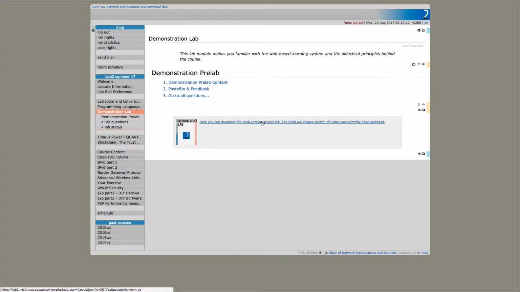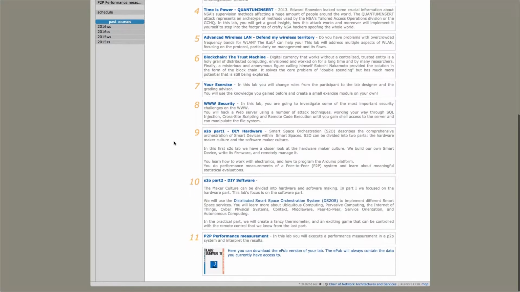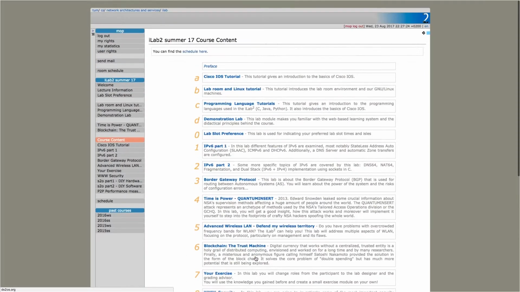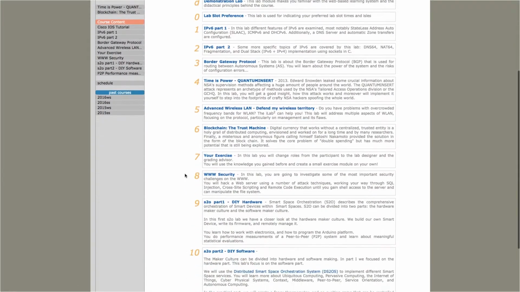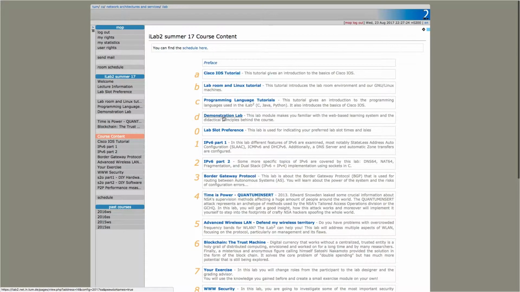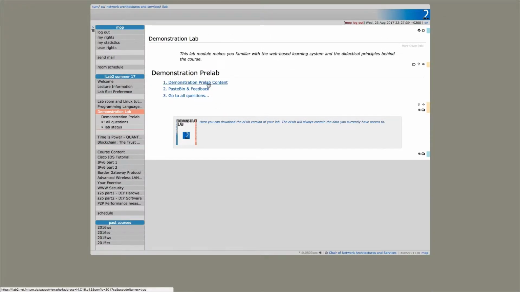So you can download an EPUB version of the entire assignment, so you can do this for all the assignments. You can also download an EPUB for all the assignments all together, and these are the different assignments that we have. Okay, let's head back to the demonstration lab to show you a little bit the functionality that we have inside this system. So a lab always consists of a pre-lab and a lab. The pre-lab is the part where you prepare theoretically after the lecture, and the lab is the part where you then do a practical part together with your teammate.